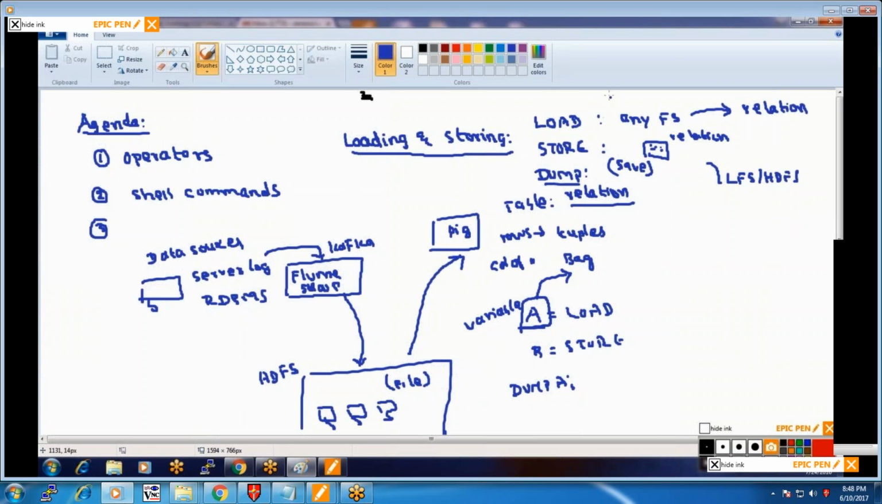The load statement is used to load the data from any file system into a relation. The store statement is used to save the relation to a file system or any storage. And the dump command is used to display the content of the relation on the monitor. That is the use of the load, store and dump commands, which come under the loading and storing operators.